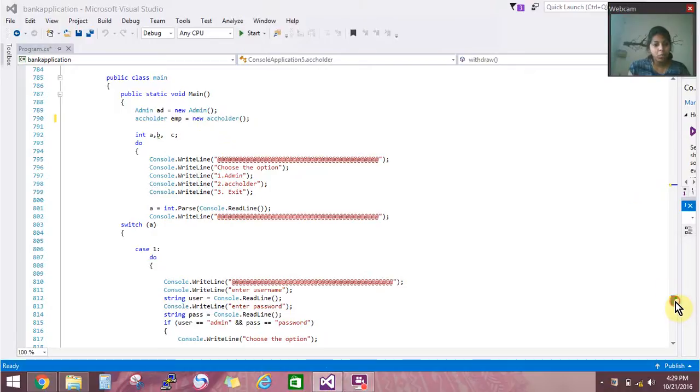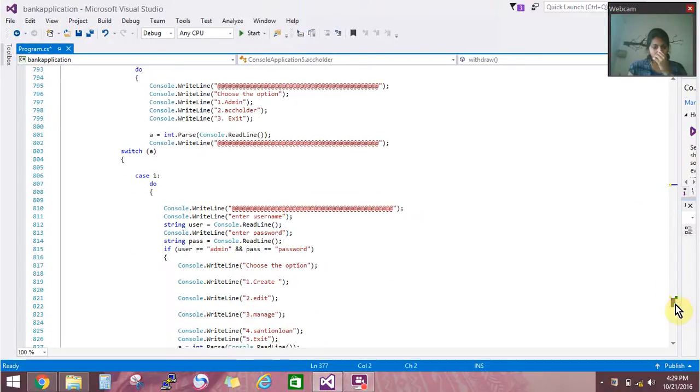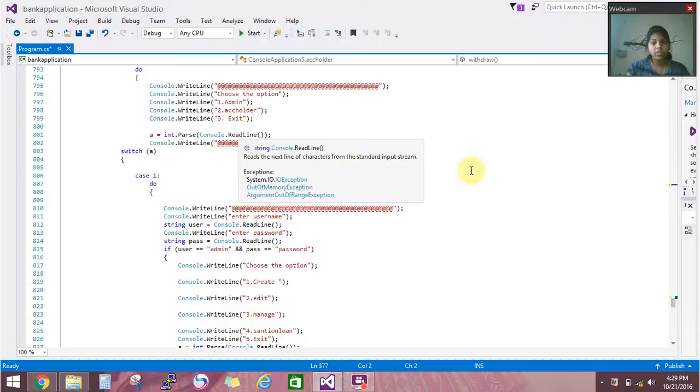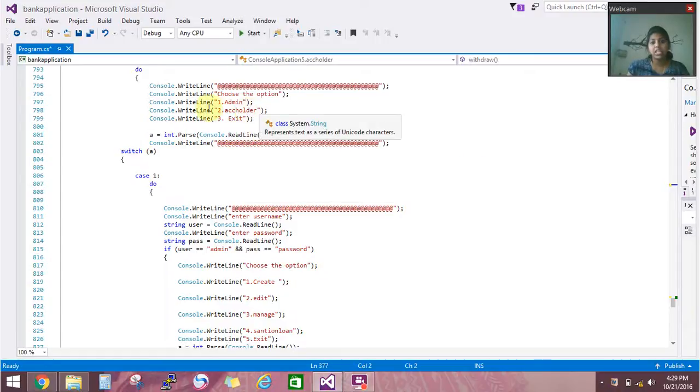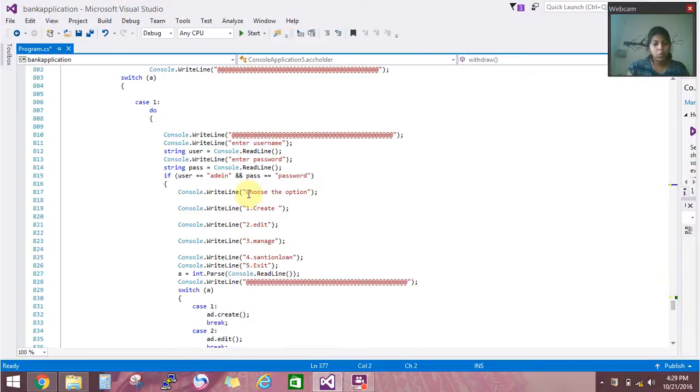And now we have admin, account holder and exit. When we choose the admin, you need to enter a password which is already stored in the program, where the username is equal to admin, and the password is equal to password. So when your particular username and password equals only these two names, then you can go inside the admin and can access the functions which are given as the privileges to the admin.